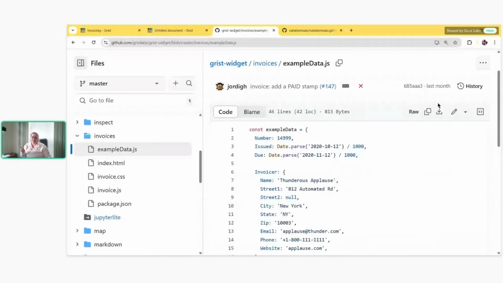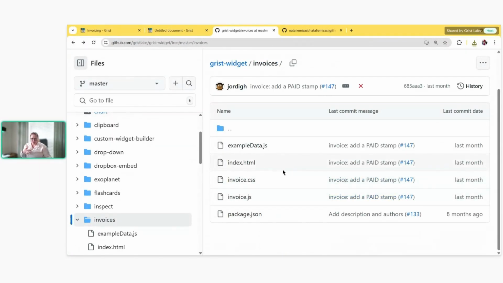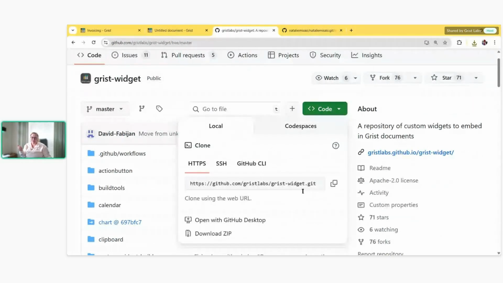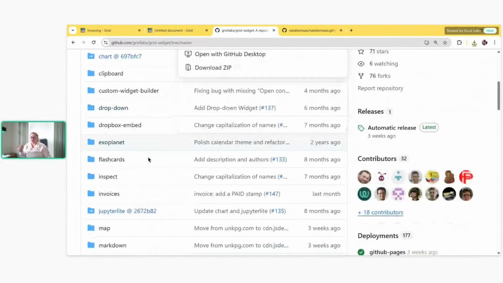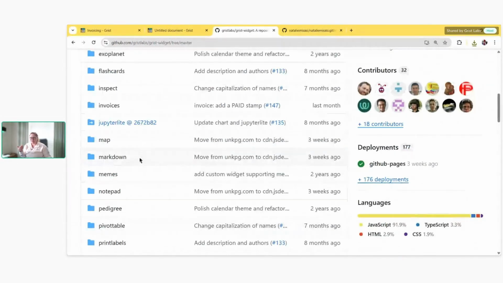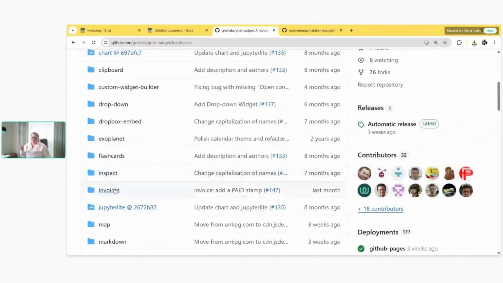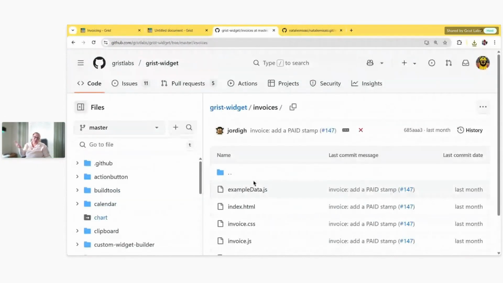You just click into a file, and then you just have this download button. And you would do that for all 5. Now I've already downloaded them all, but again, you would just click on the title, download. You can also go back to the Grist widget folder or repository, and you can download the entire code as a zip file, but it does download all of the code for all of these other widgets. So personally, I think it's easiest just to go to Invoices and download the 5 rather than downloading all the code, but you do have both options.